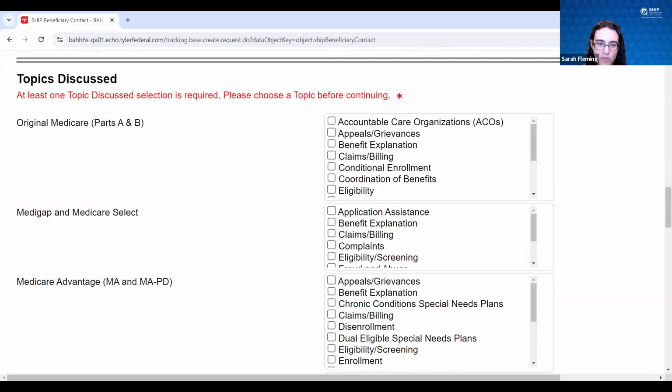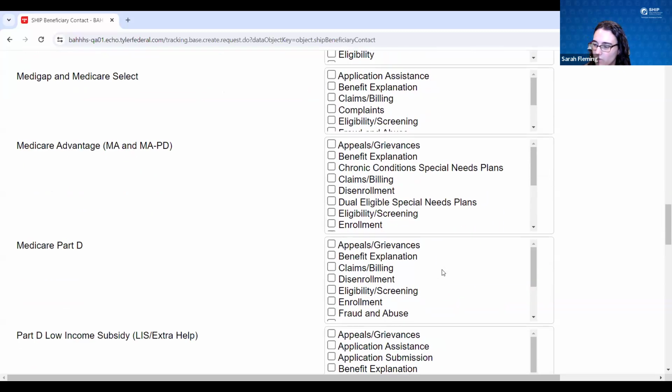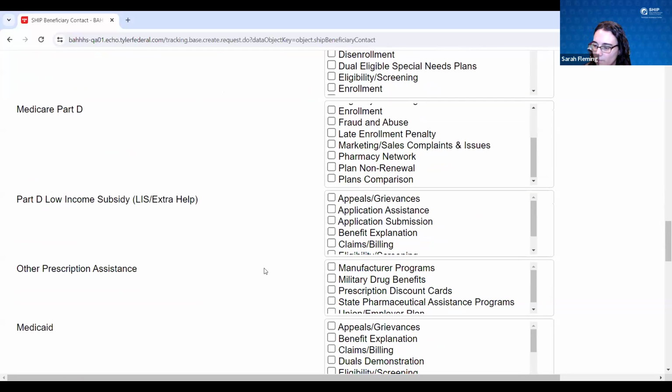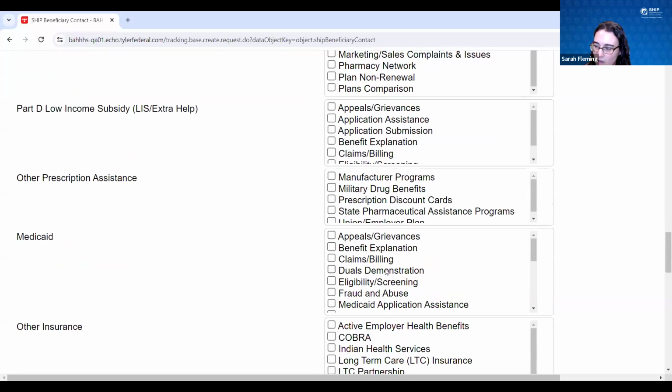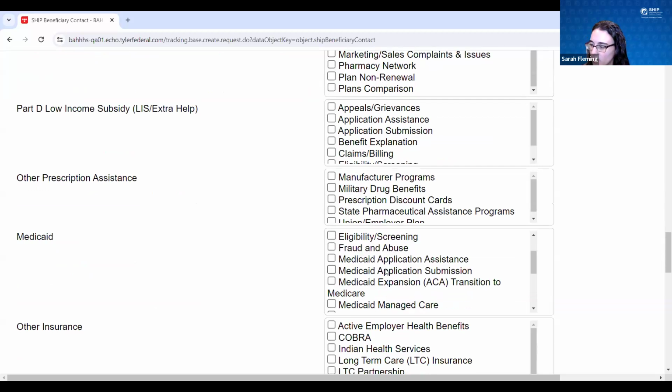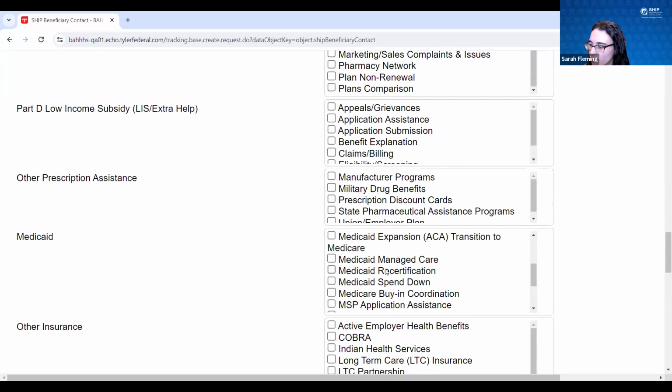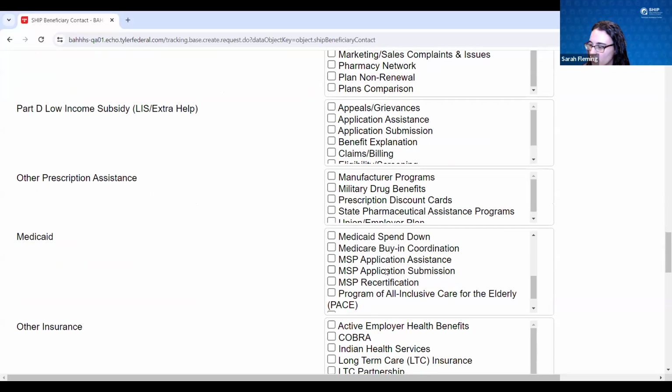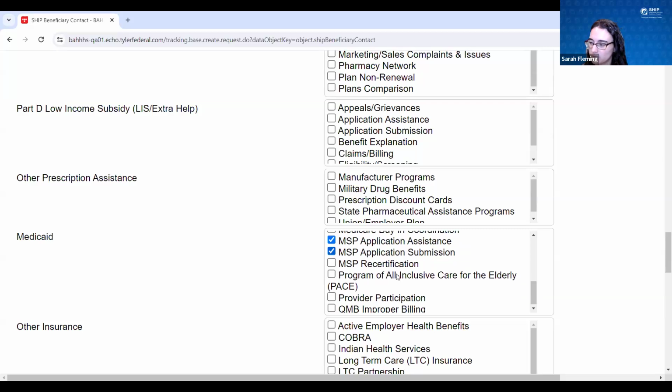It is where you record the nature of what you discussed with the beneficiary without having to write a very long narrative. So check all the topics that apply. At least one topic is required. And again, because I am doing a MIPA contact, there are certain ones that are required. You can look at that in chapter 4 of the STARS manual, but I do know that MSP application assistance and submission are contacts, so are qualifying topics. So that's what I'm going to select.